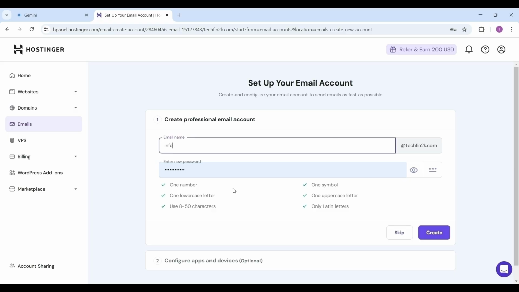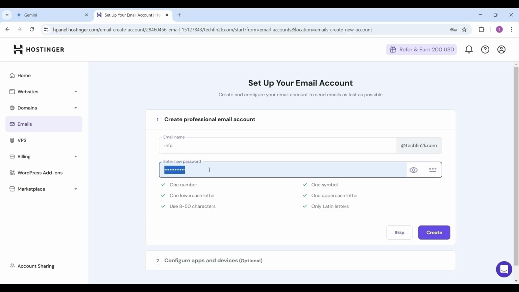In my case, I want to create an email, info@techfin2k.com, and create a new password, as per the requirements of the password: 1 capital letter, number, special character, etc. Now click on Create. It will create an email.